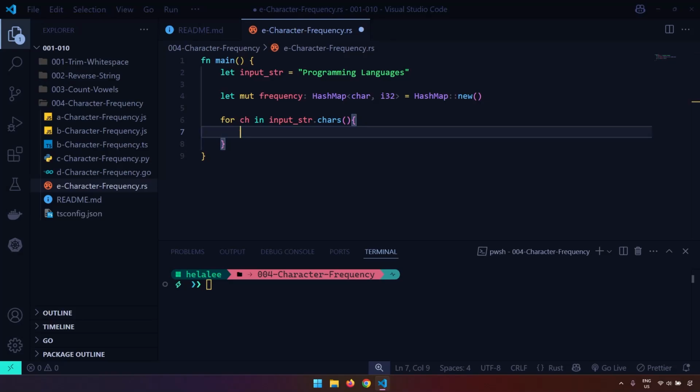Let's see, in each iteration, what do we want to do? Well, in each iteration, we want to grab our frequency and we want to pass in some entries into that frequency. What is every entry? That's that ch, or character, for that entry. Now, what if the entry doesn't exist? We are going to say or_insert 0. If the character doesn't exist, we're going to insert 0. But if it exists, we need to increment it by 1.